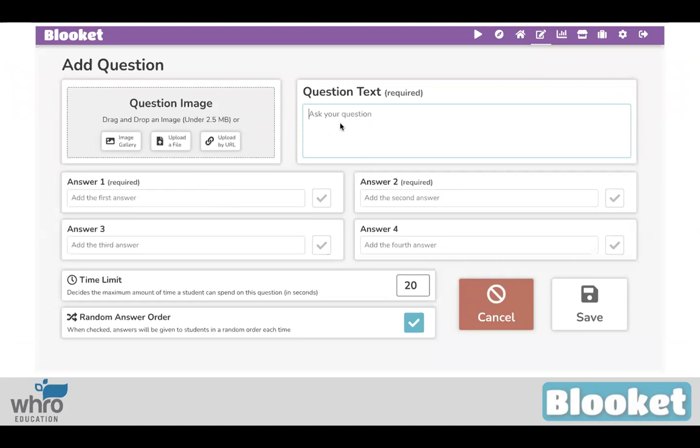All right. So for your question, this is where you type the text for your question. If you want to, you can also add a question image, which you'll see I've done for a couple of mine. And down here is where you put the answers, and you'll check the box for the one that is correct. You can give your students a time limit, and you're able to change that. And you can also decide if these four answers show up in the order you put them in or in a completely random order. And then you click save once you've typed in all this information.